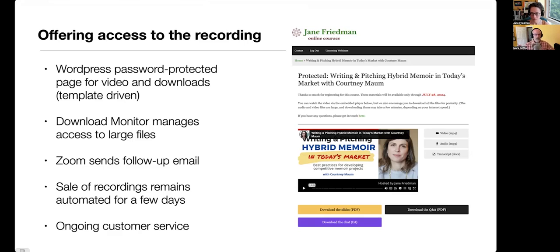And let's see, the sale of the recordings remains automated for a few days. So Zapier stops sending registrant information to Zoom after the webinar has ended. So, when the webinar starts at 1 p.m. on a Wednesday and ends by 2:30 p.m. on a Wednesday, since that webinar is now dead in Zapier's eyes, it can no longer feed registrants to that.